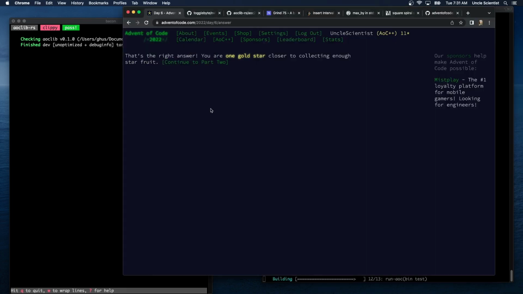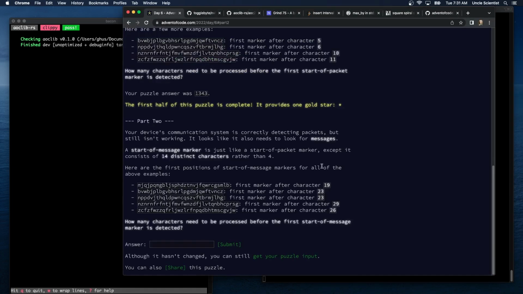All right, let's see what part 2 is. Part 2 is similar, I'm told. Your device's communication system is correctly detecting packets, but it still isn't working. It looks like it also needs to look for messages. A start-of-message marker is just like a start-of-packet marker, except it consists of 14 distinct characters rather than 4. Okay. All right.